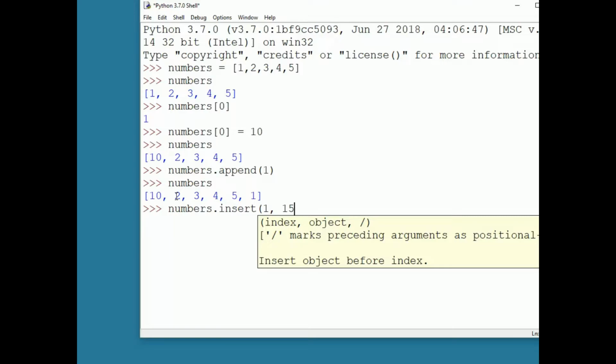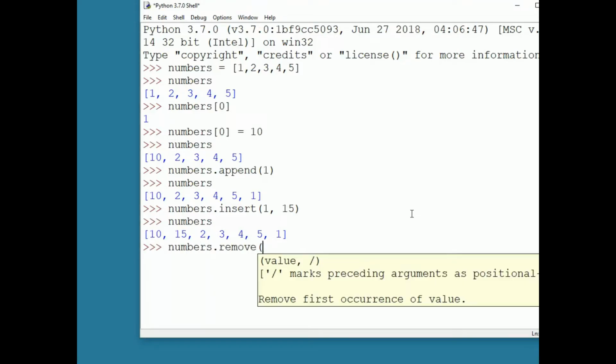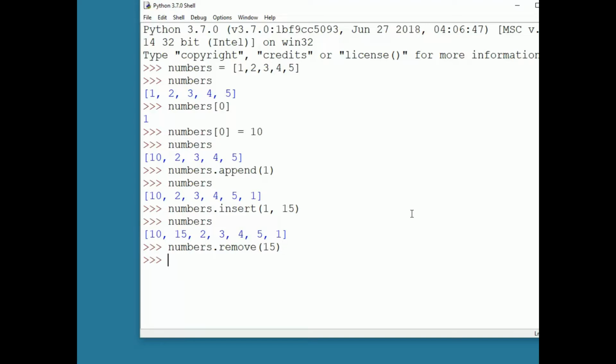Numbers.insert(1, 15). We'll put the 15 at index 1 and move everything from index 1 and up one index to the right. So the value 2 is at index 2, the value 3 is at index 3, etc. Similarly, we can remove an item from the list by using the remove method. Numbers.remove(15) will remove the 15. You can see when I evaluate numbers, the 15 is no longer there.